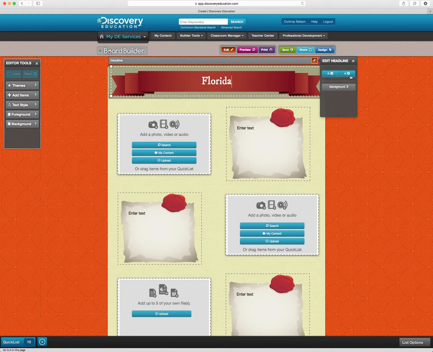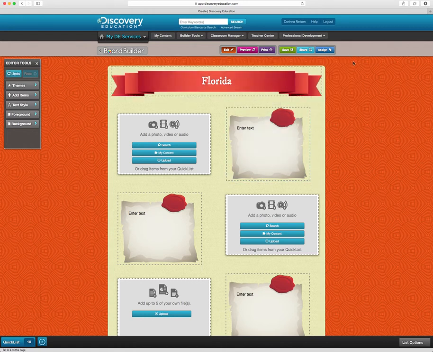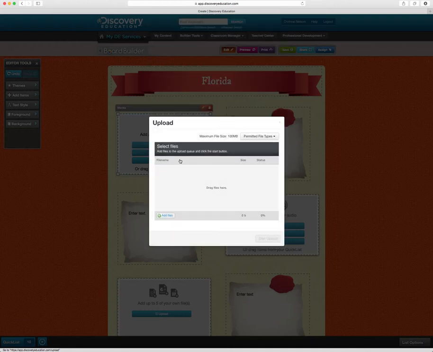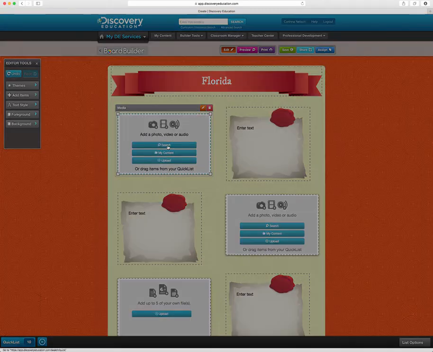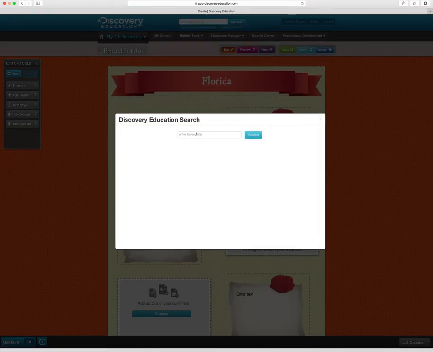So you can change the size of the font, you can change the background, pretty much anything. And then the really cool part about this is that anything that's on Discovery Education, searchable through Discovery Education, you can add. So let's just add something. Actually, let's not do it that way. Let's do a search. And this is just like your regular search box up here in Discovery Education.